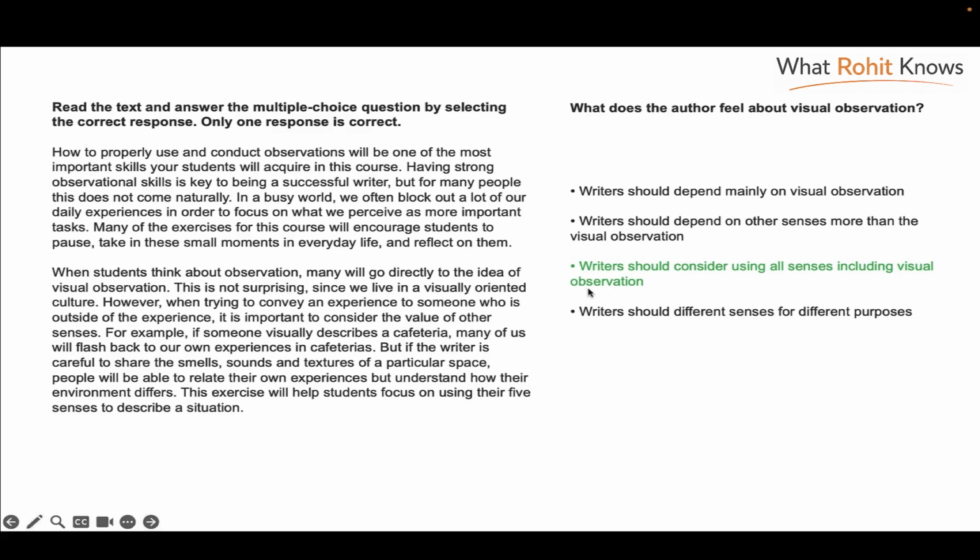The third option: writers should consider using all senses, including visual observation. Yes, that I can say is correct, because it says here, when trying to convey an experience to someone who is outside, it's important to consider the value of other senses. So that means consider other senses as well, but also consider visual observation. So this seems to be correct, what the author thinks.